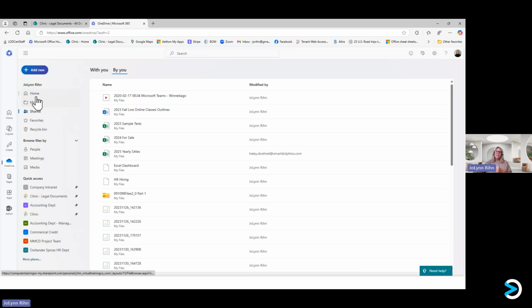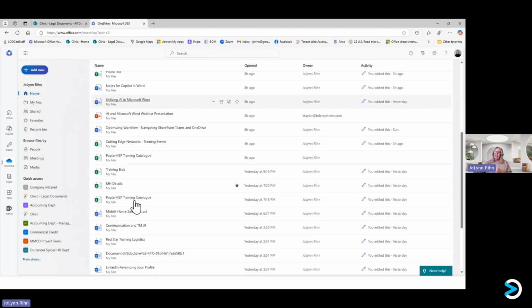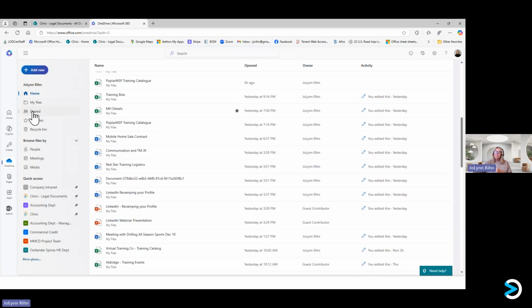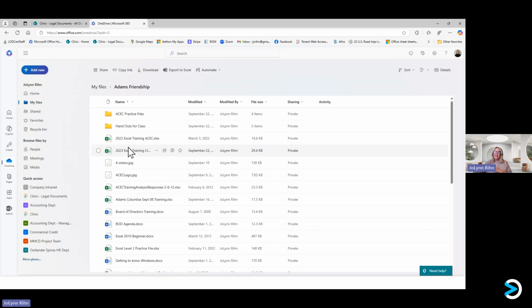Well, I'm going to go back to the home category, and I'm going to say that I have a file. Well, maybe I'd be better off going to My Files. Let me go to My Files, and I'm going to go into this folder called Adam's Friendship, and I'm going to say I want to share this Excel file with other people. As soon as I hesitate on the name, I have a share icon that shows up right next to it, or in that window that you saw, where I could just simply click on this universal arrow icon for share.